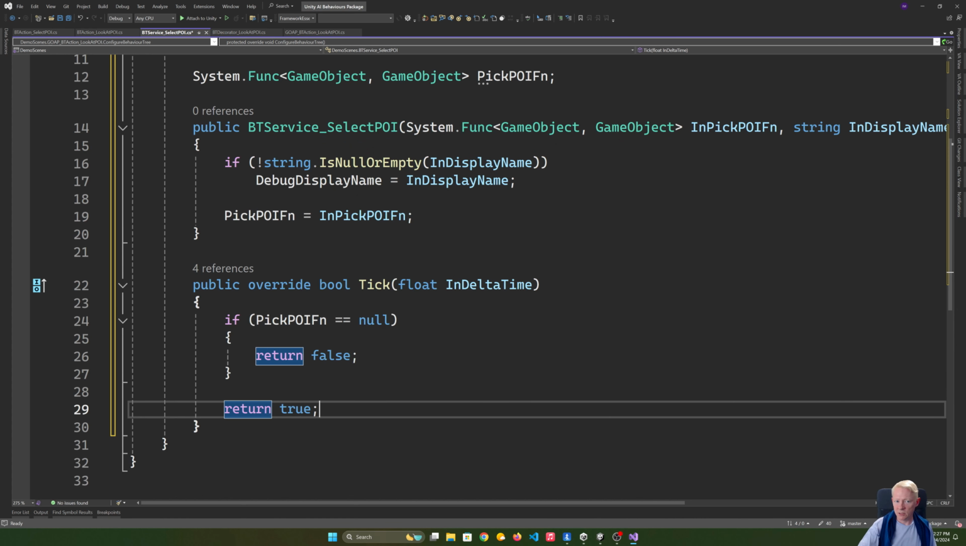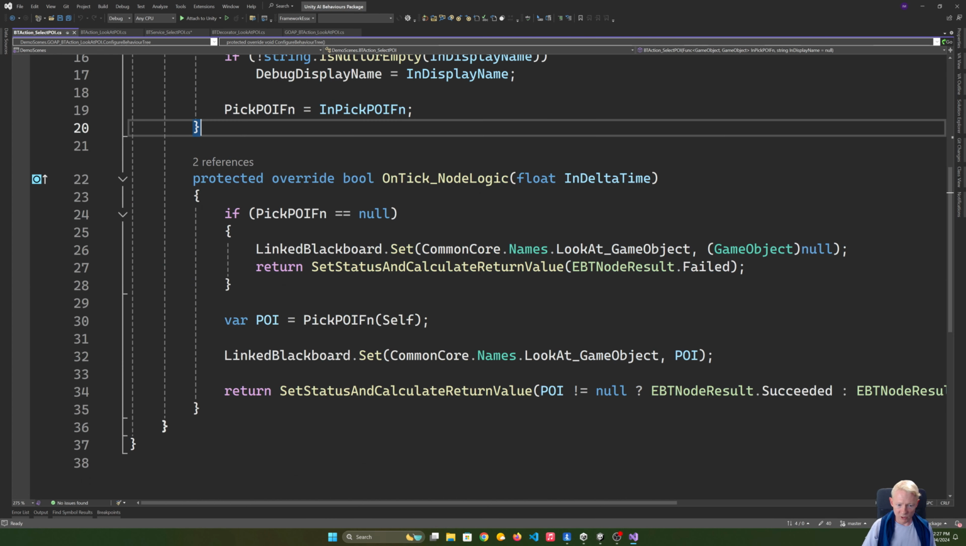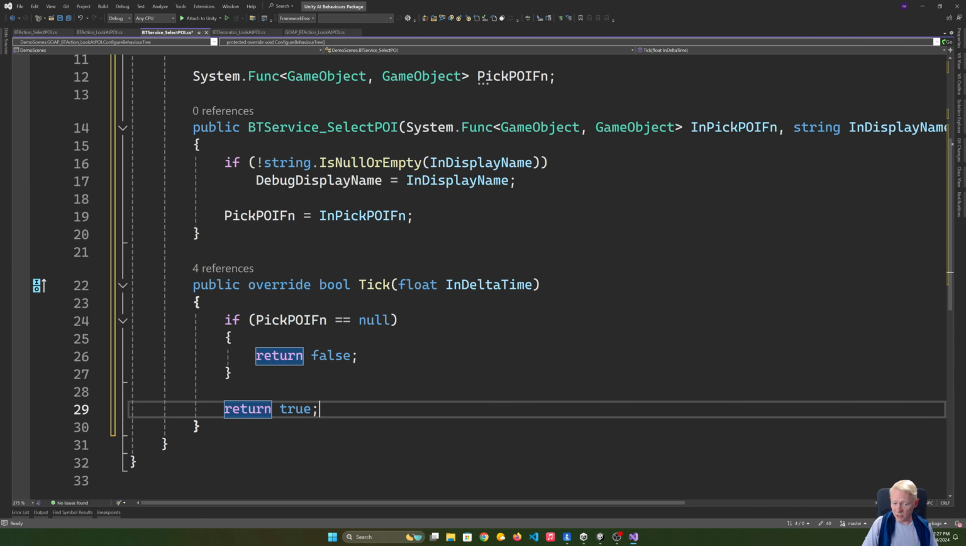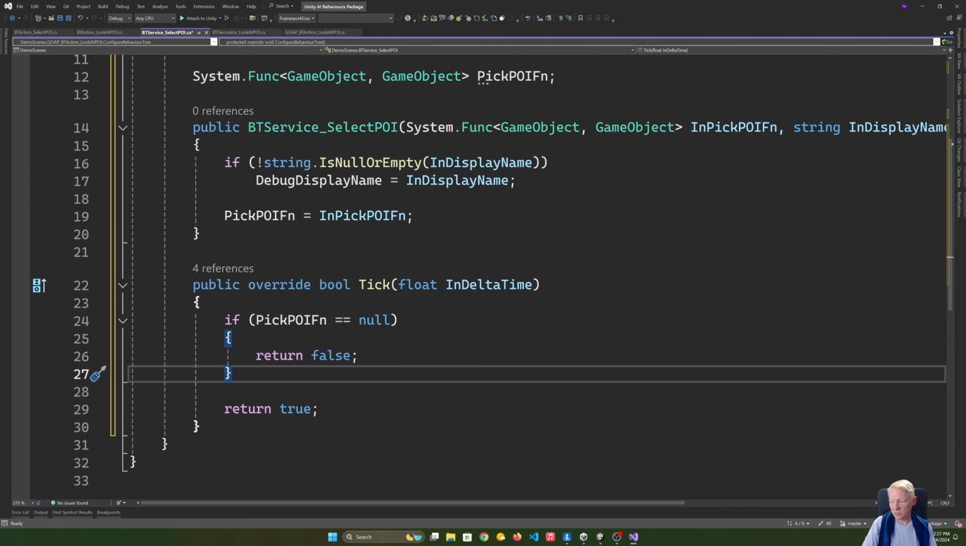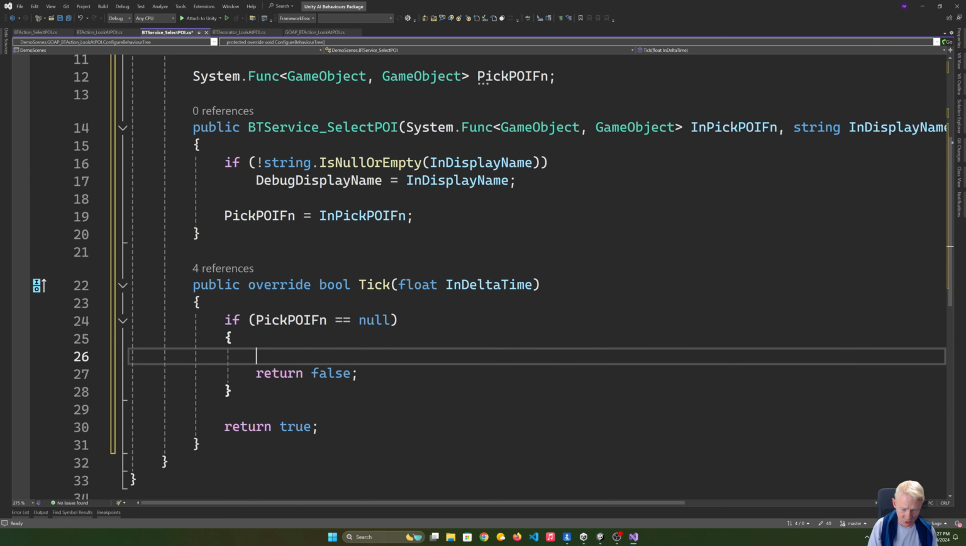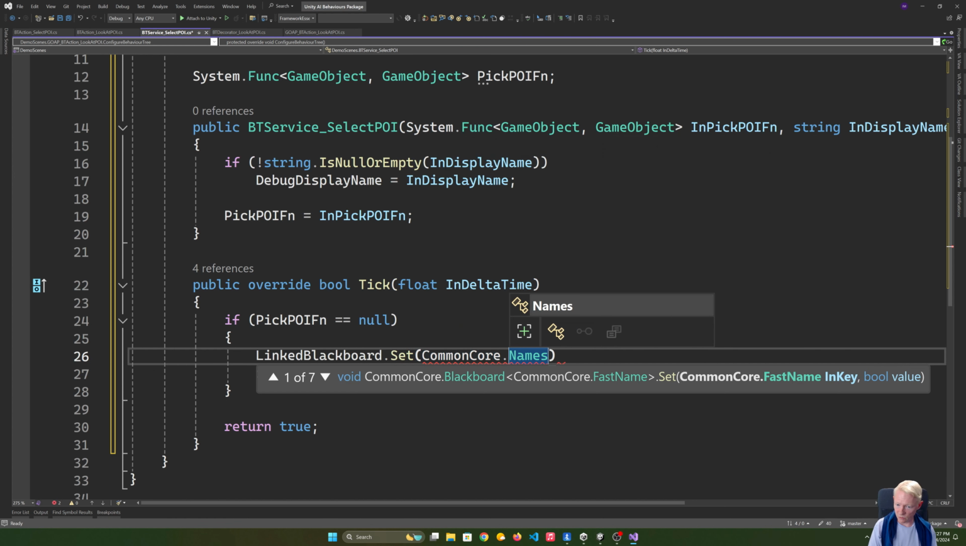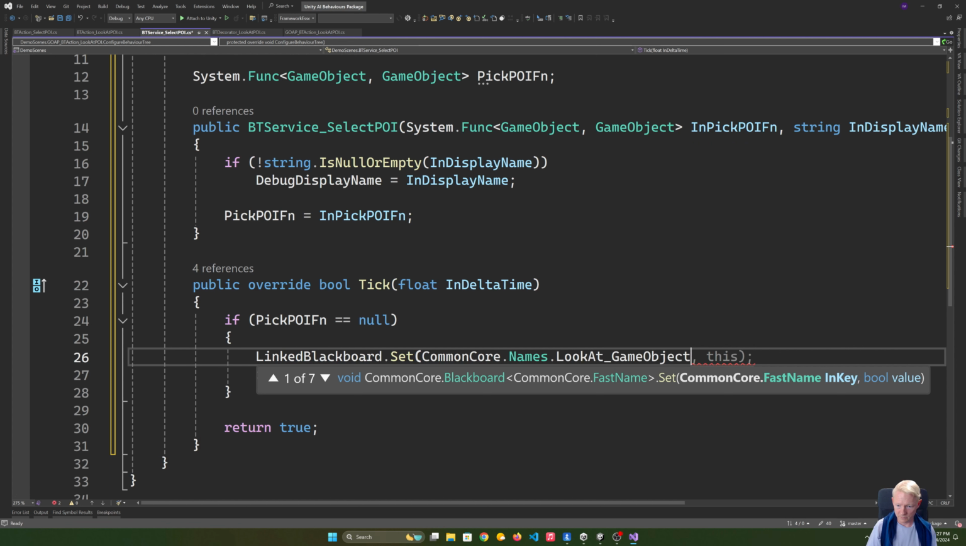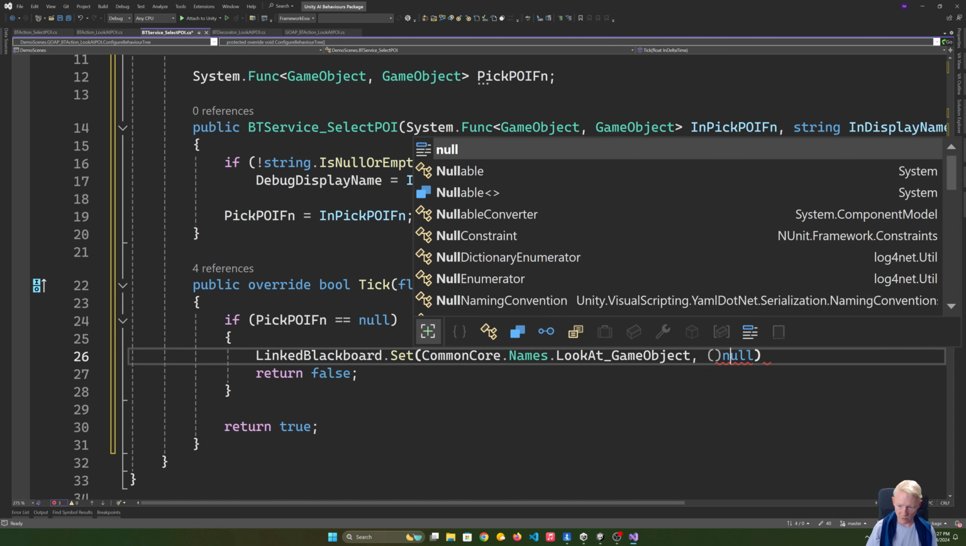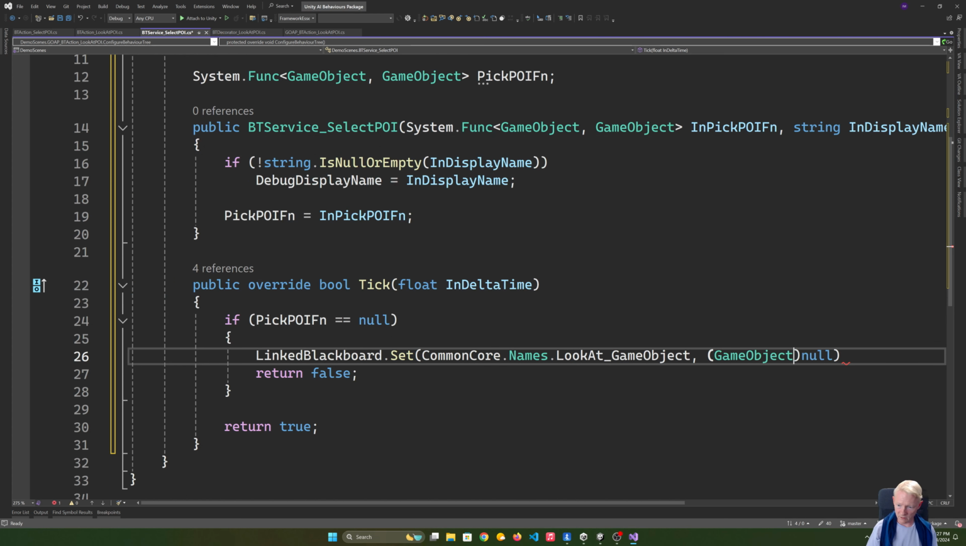And that is one difference, whereas the action version of this selection was returning true or false based upon whether it actually selected something. The service shouldn't do that. As long as the service has managed to execute the function, it should always return true because nothing has failed out. It's just that there is no look target. So that is the thing that changes in terms of logic for it. So with this, we just end up passing through null like that.